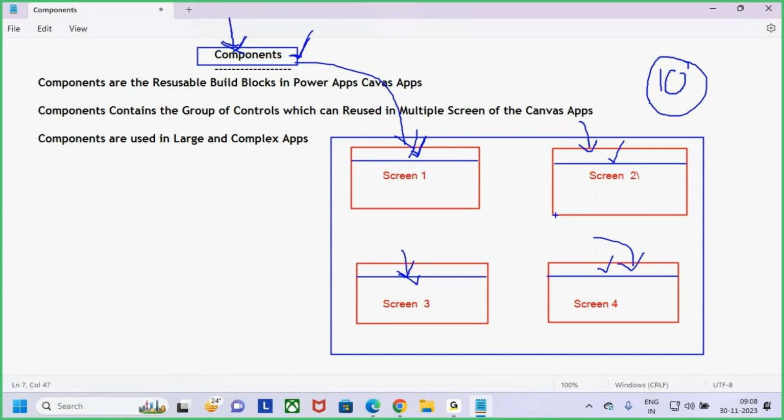So whenever you create a component, we are going to reuse it. Components are the reusable building blocks in Power Apps canvas apps. And components will contain the group of controls which can be reused in multiple screens of the app.